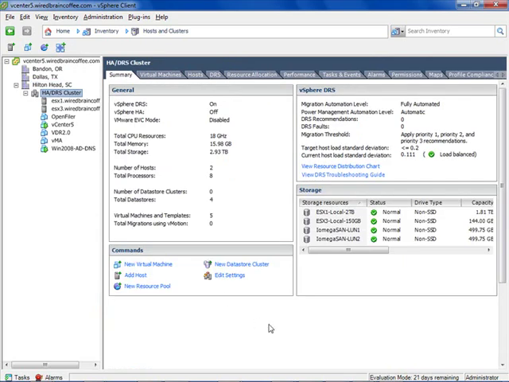And now we get some more information in these screens. We can see here that DRS is enabled. It says it's on. HA is off. EVC is disabled. We have the total amount of CPU resources, memory, and storage available to this cluster. We can see there's 2 hosts and 8 processors in the cluster. There are 0 data store clusters, but there are 4 data stores. There's 5 virtual machines, and so far no migrations have occurred using vMotion.